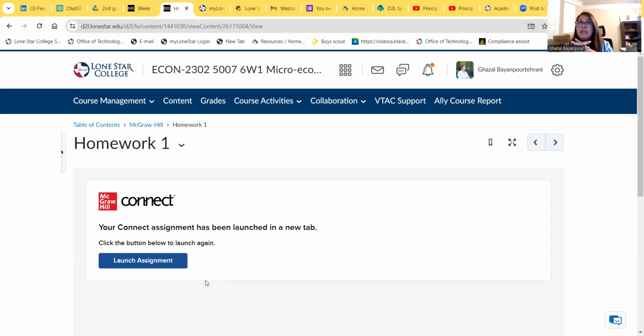Again, let me explain the two packages that we have on Connect. The cheaper package will be the one that comes with this Connect that I'm talking about and an electronic textbook. The second package is slightly more expensive, which has the electronic textbook, Connect, and a hard copy of the book. So depending on your preference, you can purchase either of these packages, okay?